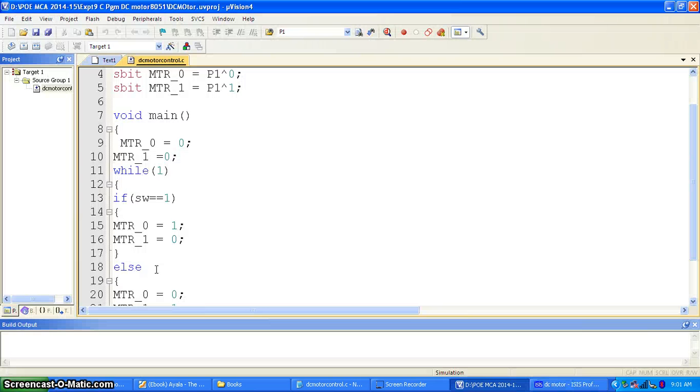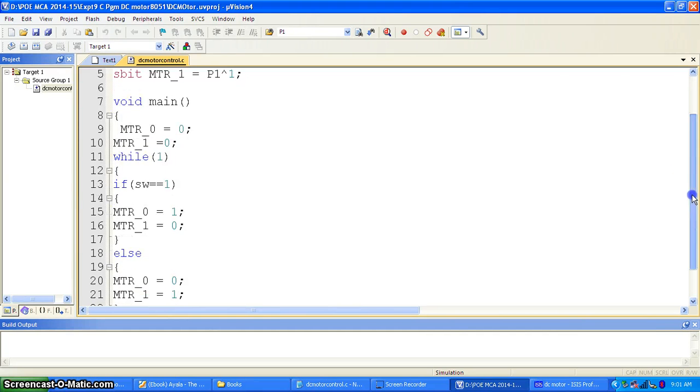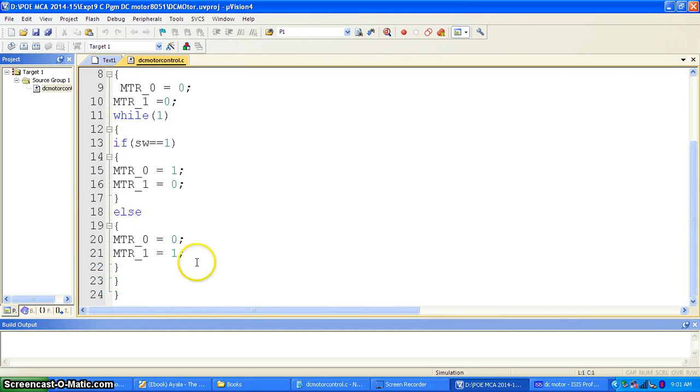And then else, meaning the switch is having 0 input. If the input is 0, I change the direction by changing the output. Previously motor 0 was 1, now I make motor 0 as 0 and motor 1 as 1. That's why the direction of the current will change, and because of that, the motor rotation direction will also change.